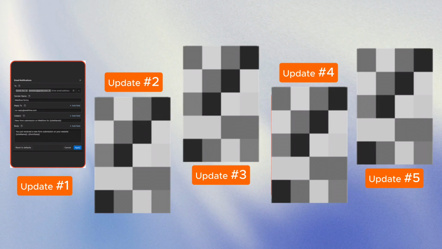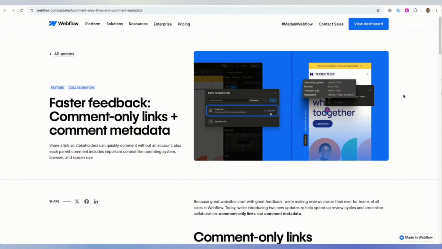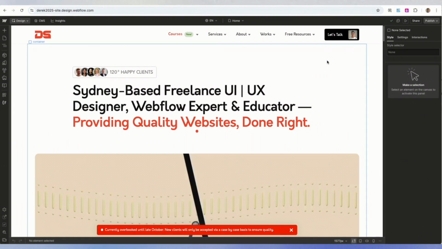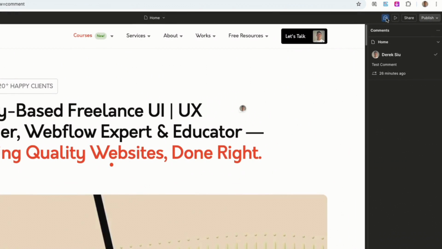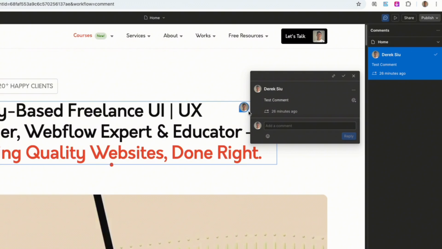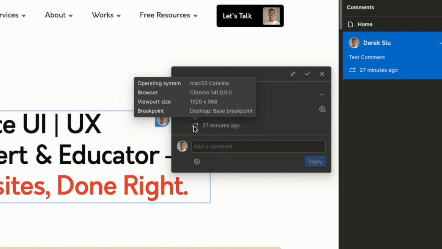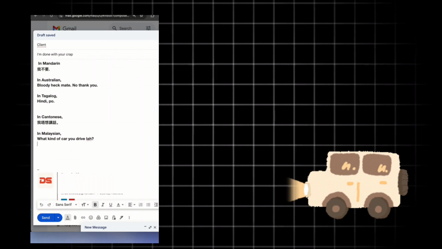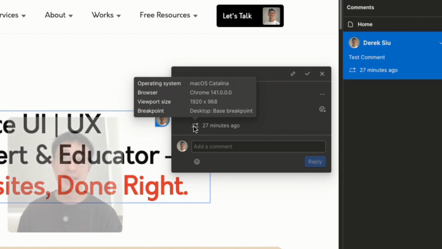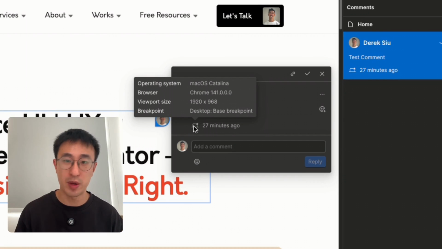Let's move on to update number 2. Faster feedback, comment only links, plus comment metadata. So if we head back into Webflow, we should all know that there's this comment functionality right here. But now whenever a user comments, we can open it, obviously, and we can reply with emojis, etc. But now if you hover your mouse over that specific breakpoint, it tells you who commented on this Webflow site, what kind of browser they're using, what kind of operating system they're using, what kind of car you drive now, what kind of viewport size they were commenting in, and what kind of breakpoints they were commenting in.